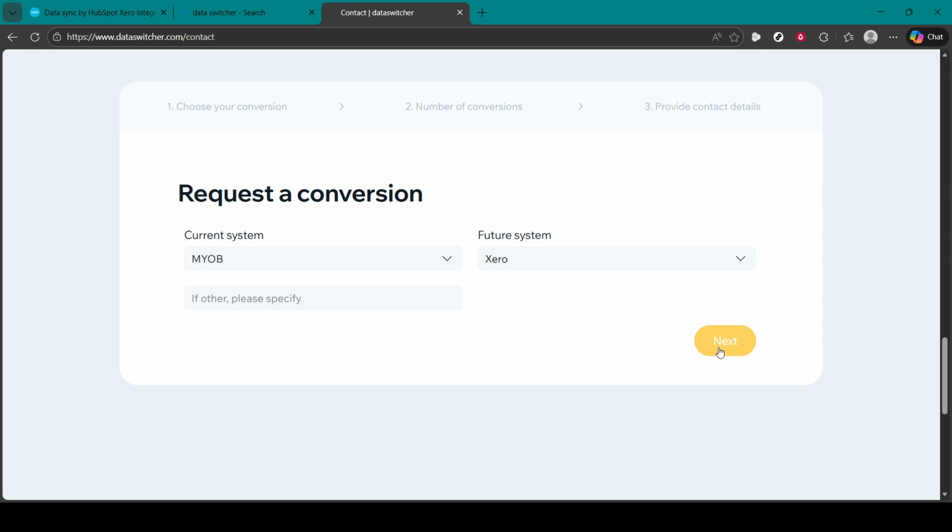Data Switcher will handle the heavy lifting, mapping accounts, importing contacts, and moving historical transactions where supported. After the migration completes, plan to review your opening balances, tax rates, and a few sample invoices and bills in Xero to ensure everything looks right. That's all you need to get your MYOB data moving into Xero with clarity and minimal hassle.